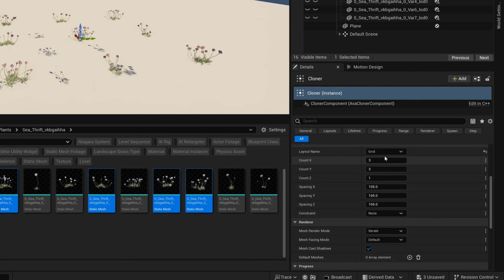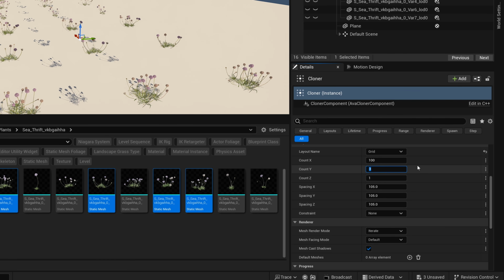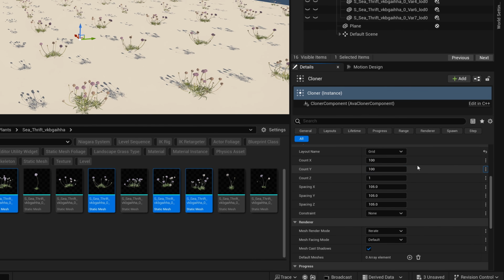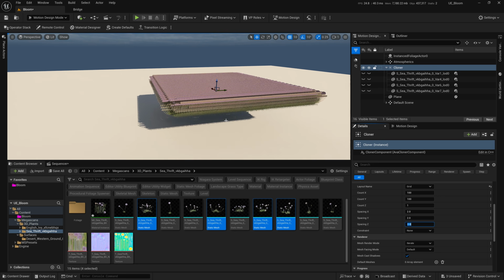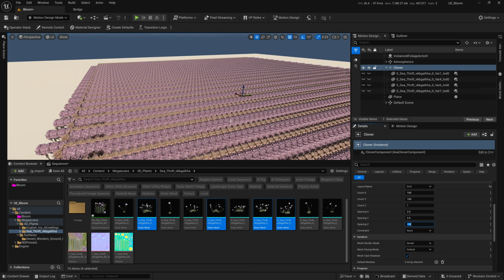For the count X, Y, and Z, we're going to change count X to 100. And then we're going to change the count Y to 100. We'll leave count Z alone. And for spacing, we're going to bring down to 2, 2, and 2. So now they're a lot closer to each other. You can see that it's very dense flowers.